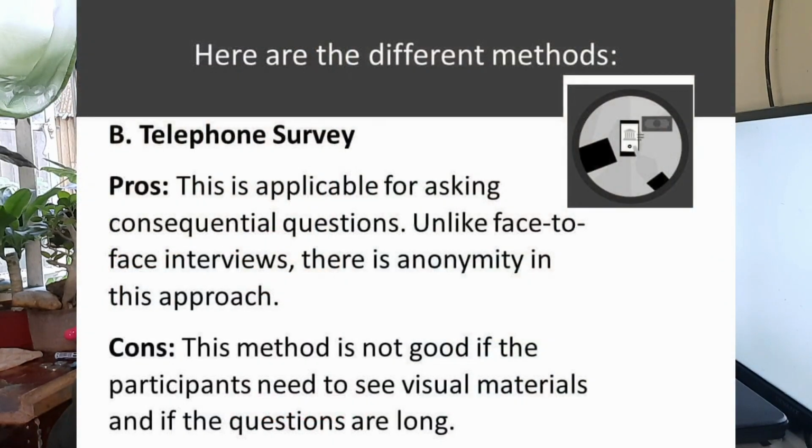Telephone survey. Pros: this is applicable for asking consequential questions, unlike face-to-face interviews. There is anonymity in this approach. Cons: this method is not good if the participants need to see visual materials and if the questions are long.